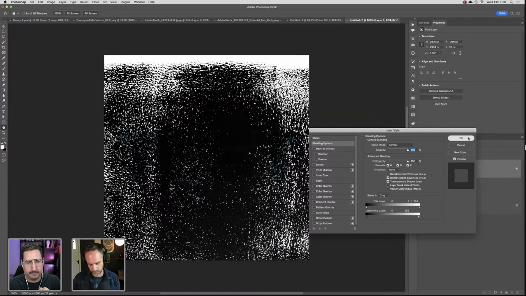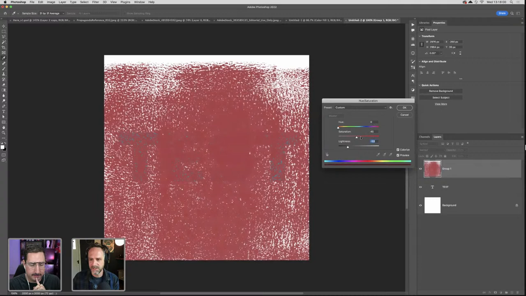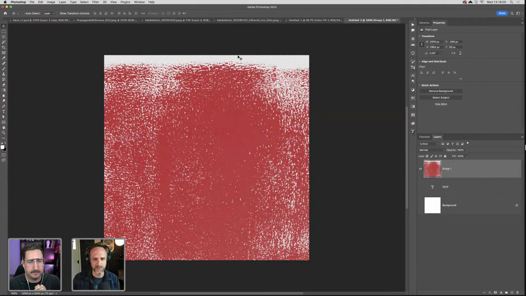And what we did there is basically say blend if, so that if it's white, completely blend it, which makes it see-through. So now we just have this thing. It's just red or pink and transparent.